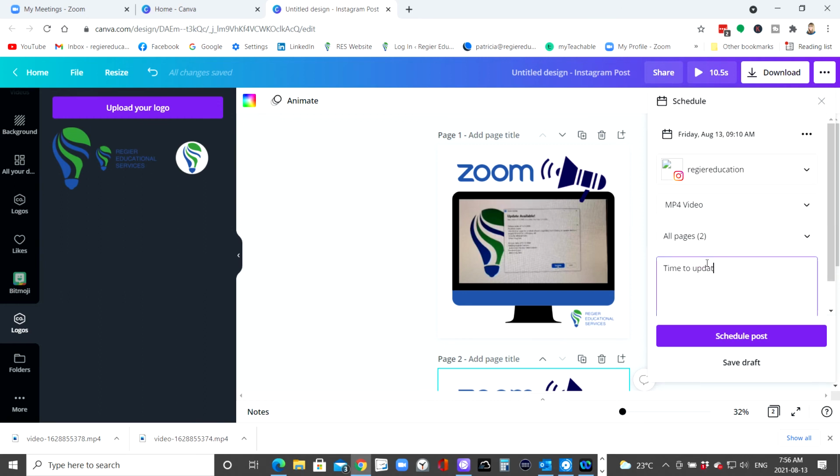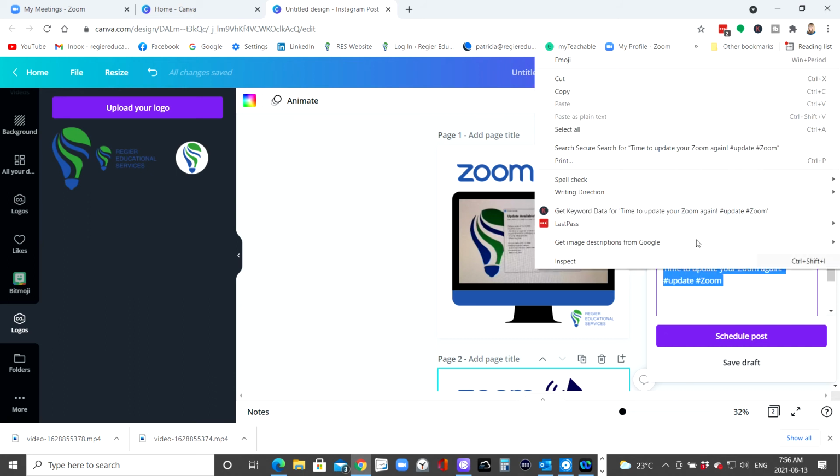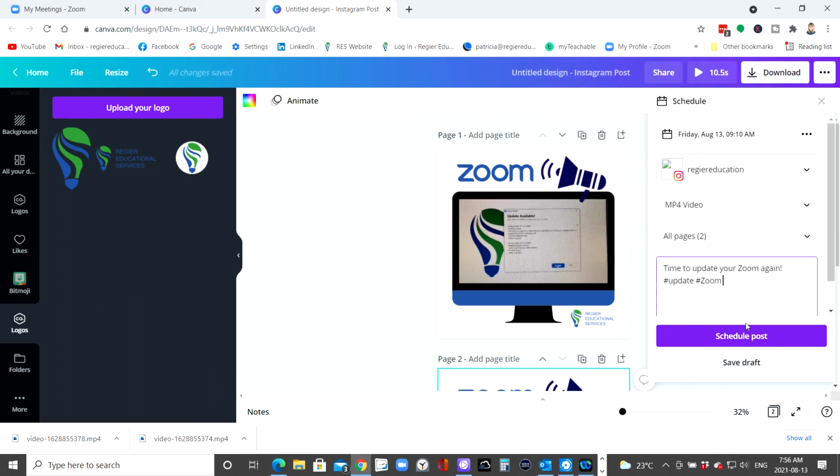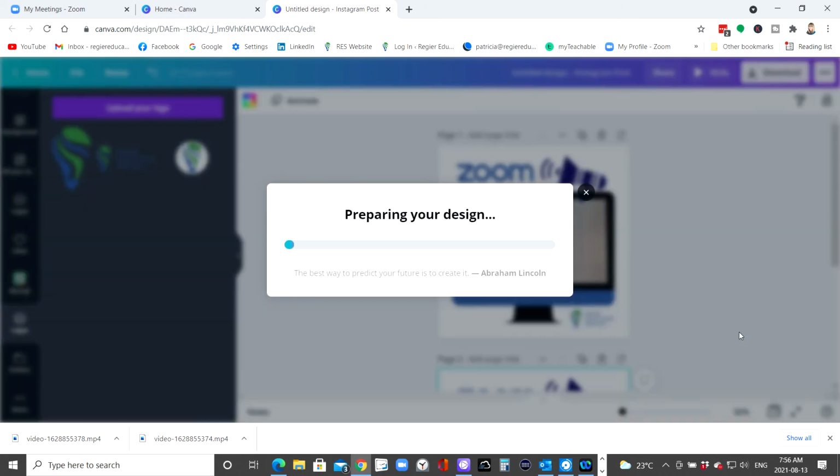Time to update your Zoom again. Update Zoom. Can leave it at that. I'll copy it so I can use it again in a moment. Schedule that.